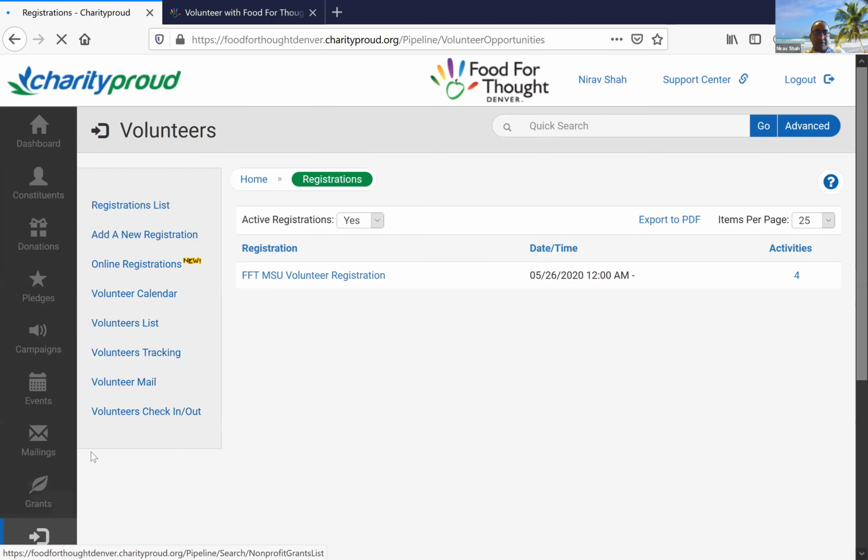When we go to the volunteers button, we will need to first create a registration. I created this last night, which we will go through, which actually works, so we can use that if we need to for the next school year. So first we'll add a new registration. What this does is it creates a registration website for us, okay?